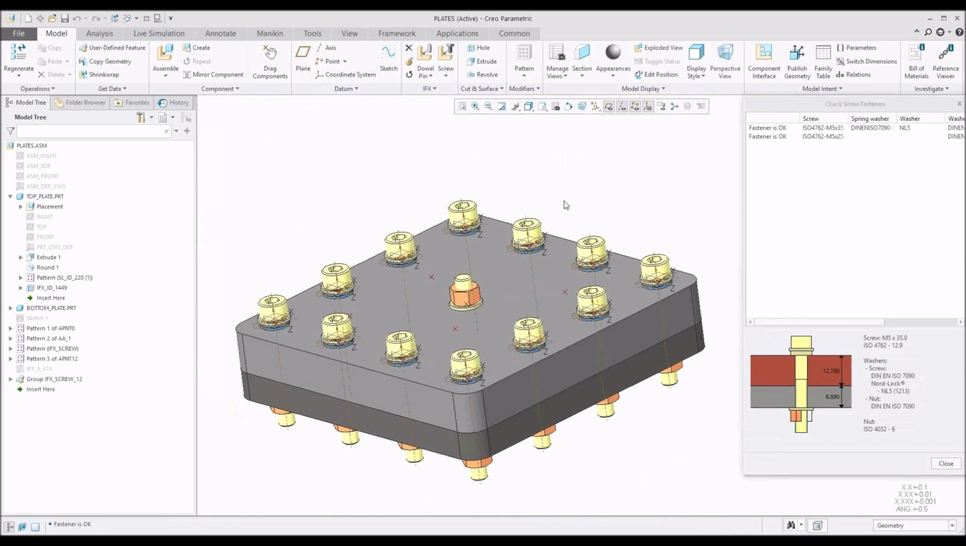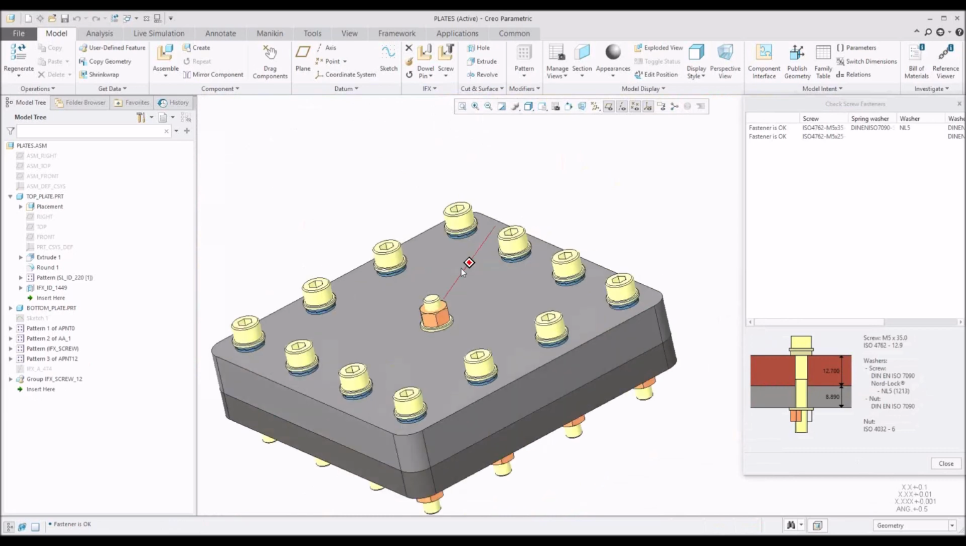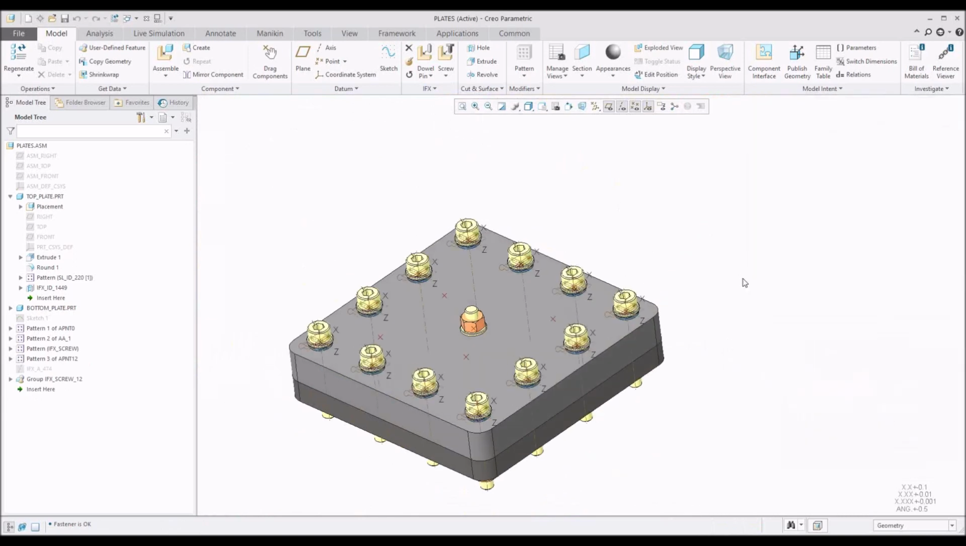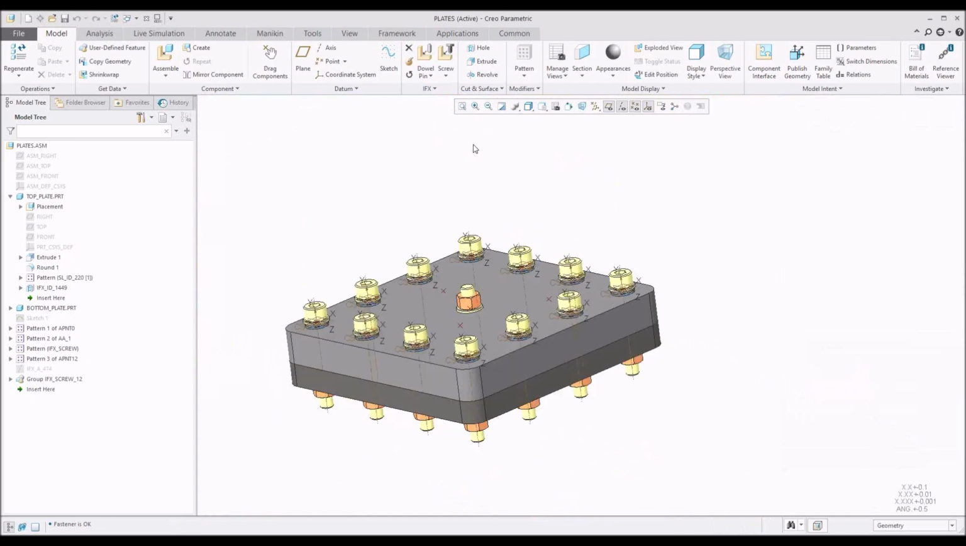Okay, so we've changed the bolts here, and we've changed the lengths all in one go. So it's really quick to make those changes, and we had a tool that told us that something was wrong. Really great, really easy to use and to reconfigure if you need to. Okay, so I think that's what I wanted to show on this particular part. Let's go to the next one.